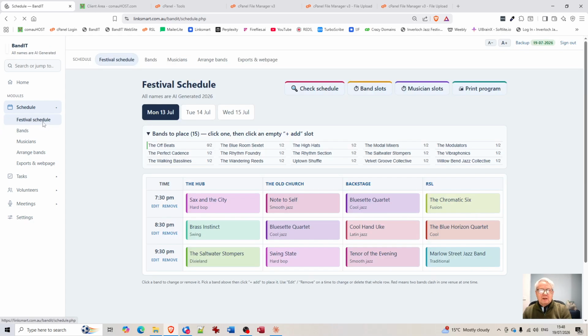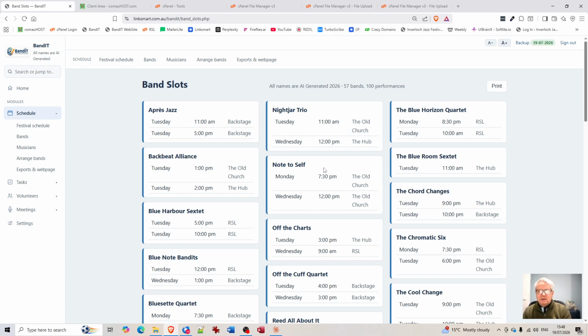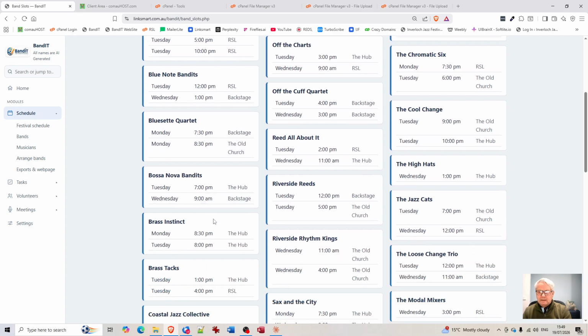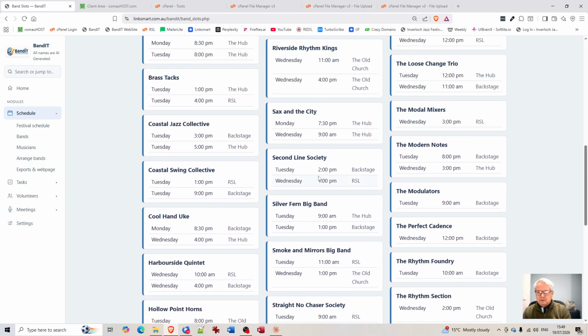Okay, if we go over to here, some of the reports that we've got. The first report here gives you a heads up of where all the bands are playing and when they're actually playing. If there are any issues, it will turn red and it will show you what the issue is.